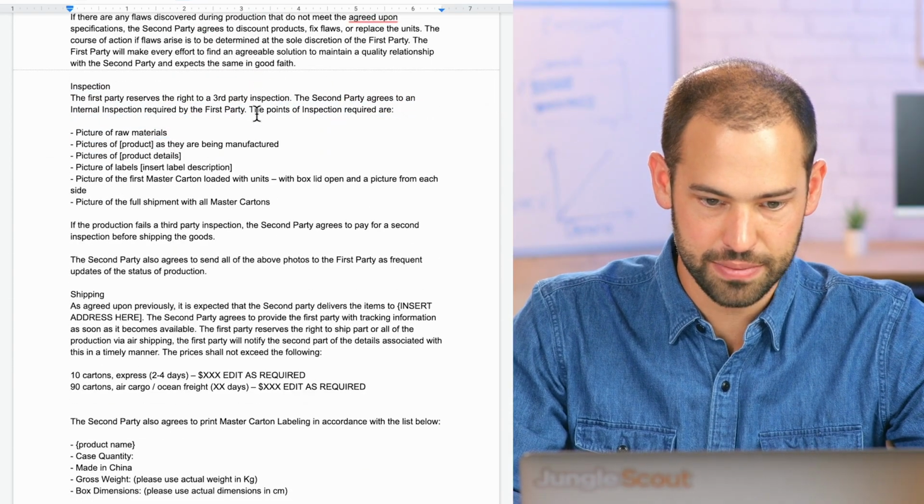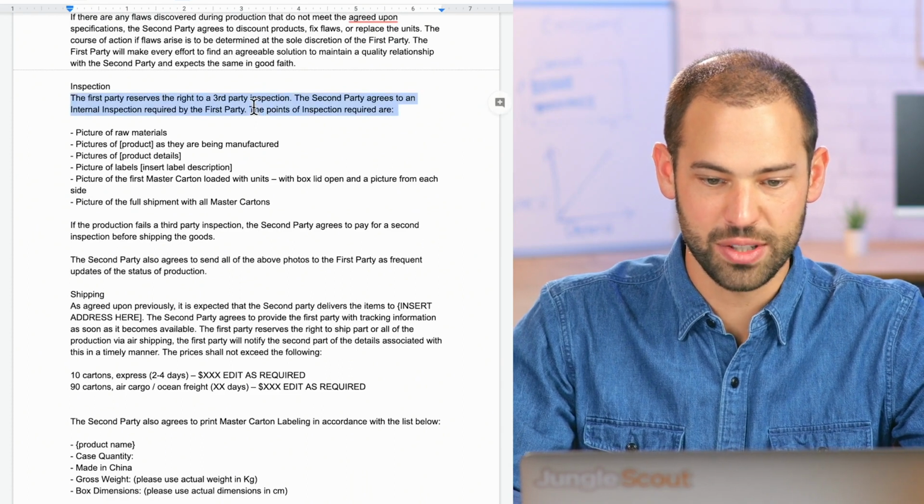And I actually have been able to always get my factories to agree upon this. But if you don't agree upon this ahead of time, there's no way they're going to give you any kind of discount. So I think this is a really good thing to include in here and agree upon ahead of time. Talks about there can't be any flaws. We reserve the right for an inspection.